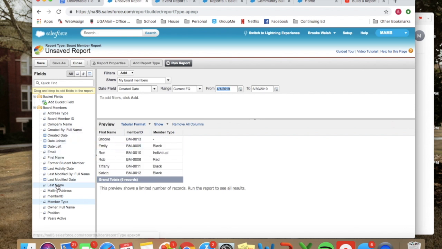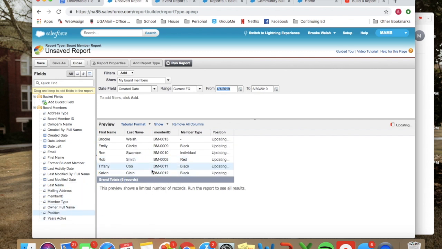It's a very easy drag and drop use. And with that you can add first name, last name, member ID, member type, pretty much anything that the member filled out on the form is shown here.